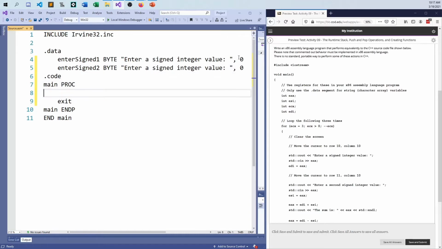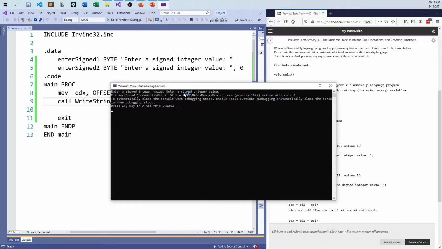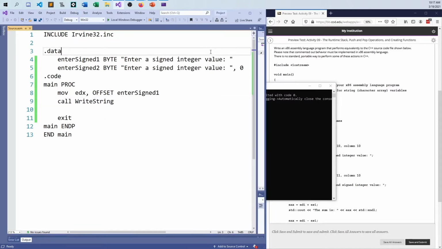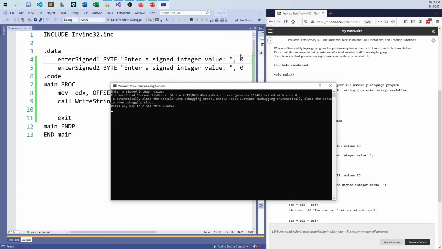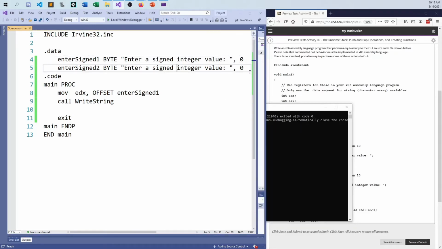Here, let me just show. I can even show you right now. Without the null terminating character, if I go mov edx, offset enter signed 1, and then I call WriteString, what will print? You can see up at the top, enter a signed integer colon space, enter a signed integer value colon space. I'm like, oh my goodness. And that's because it just kept on going until it found a 0. That's how it works in C++ or C. It goes until it finds a 0, a null terminating character, and then it stops printing. So just to show, we do need that.